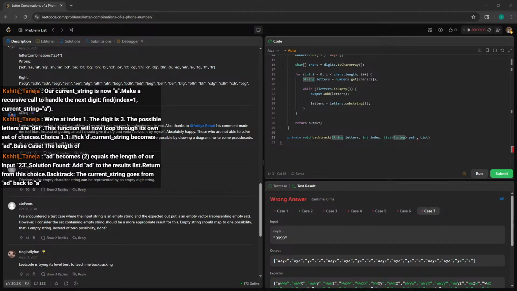AD has length 2, which equals the length of the digits, 23. Solution found. Add AD to the results list. Return from this choice. Backtrack. The current string goes from AD back to A.